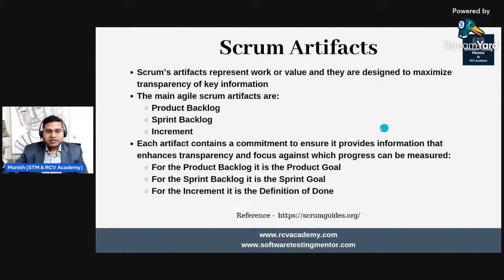So this is what the Scrum artifacts are, and each of these artifacts should have their goal. Basically, the product backlog will have the product goal, the sprint backlog will have the sprint goal, and the increment has the definition of done, right? So when we say definition of done, you can correlate that with the exit criteria, right? When can I say that this story is done? So this definition of done is basically defined within the team, and there are certain points that need to be defined. Say for example, unit testing has been done, right? There are no SEV 1 and SEV 2 defects.